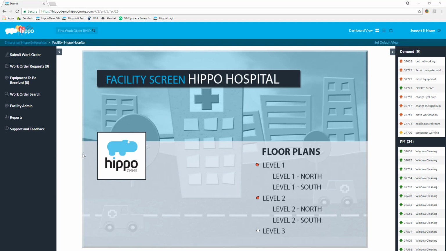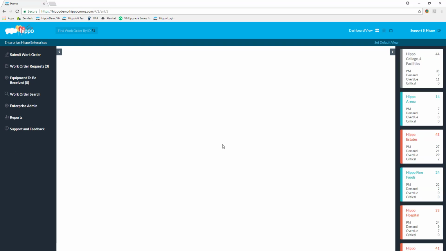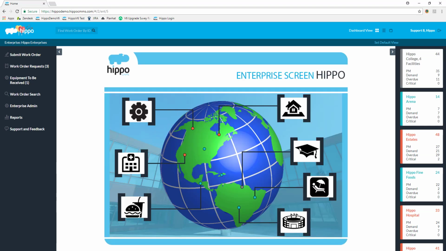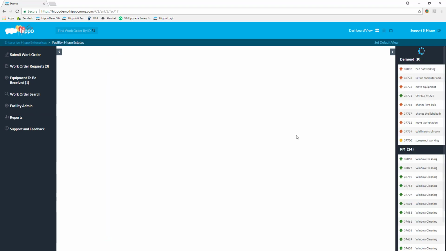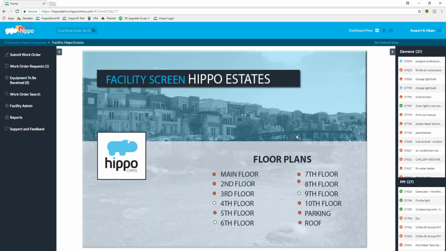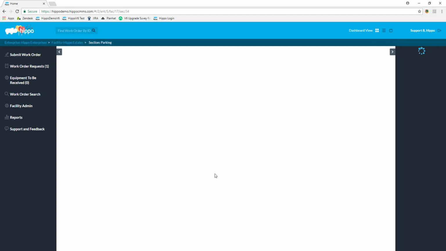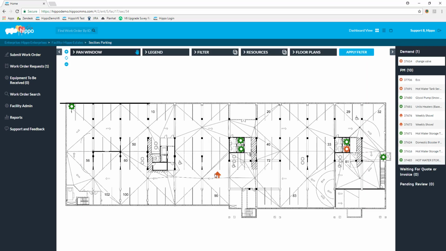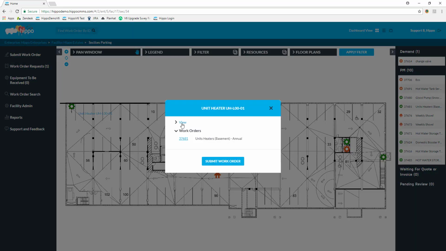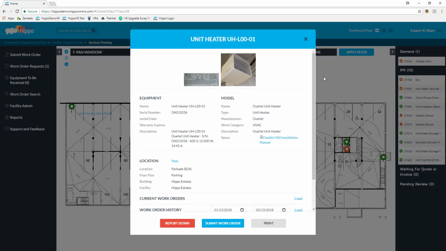All right, and let's now go to another facility again. We'll go back to the enterprise, and this time we can go into our Hippo Estates facility. So here's another facility screen. We'll click on main floor. This is the floor plan uploaded for looks like my parking floor plan. As you can see, I've got some work orders open for pieces of equipment. This is a unit heater. If I click on here, I can view information.